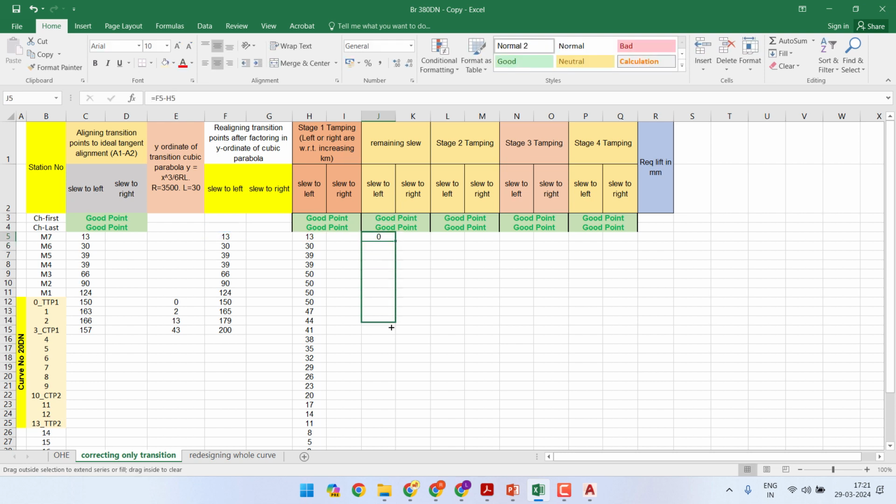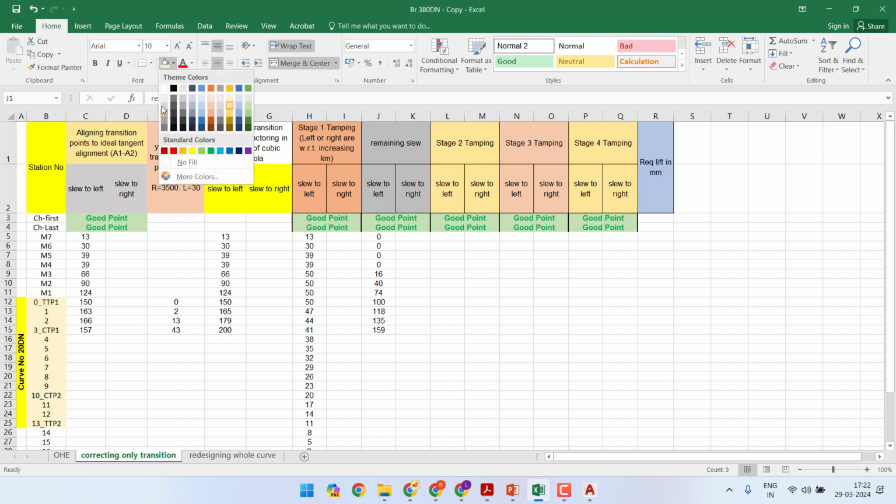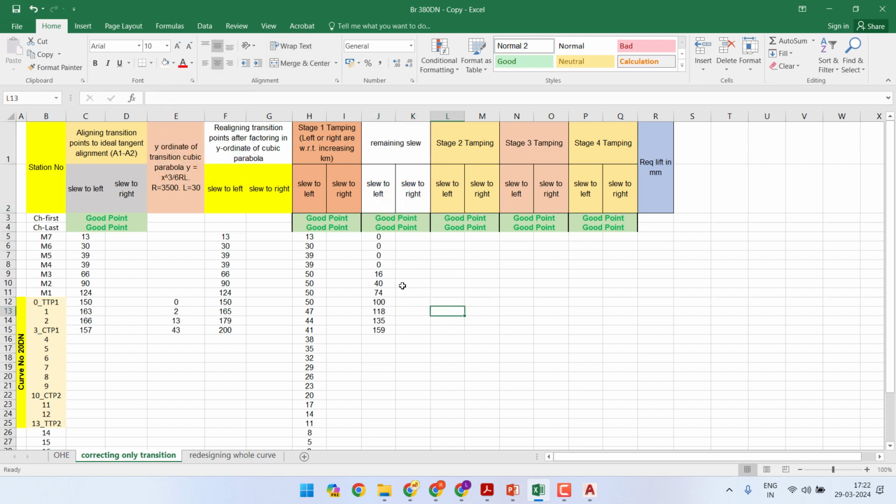Remaining slew here is 0. Alright, and 159. This is remaining slew. I am calculating for the second stage. For second stage we can go like this, 0, so 0. All these are 0 actually, so let us copy paste from here, Control C, Control V, and let us paste numbers.